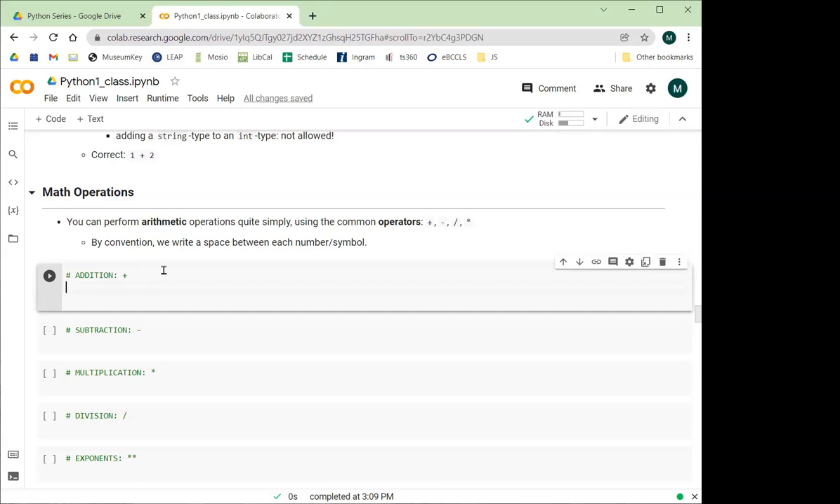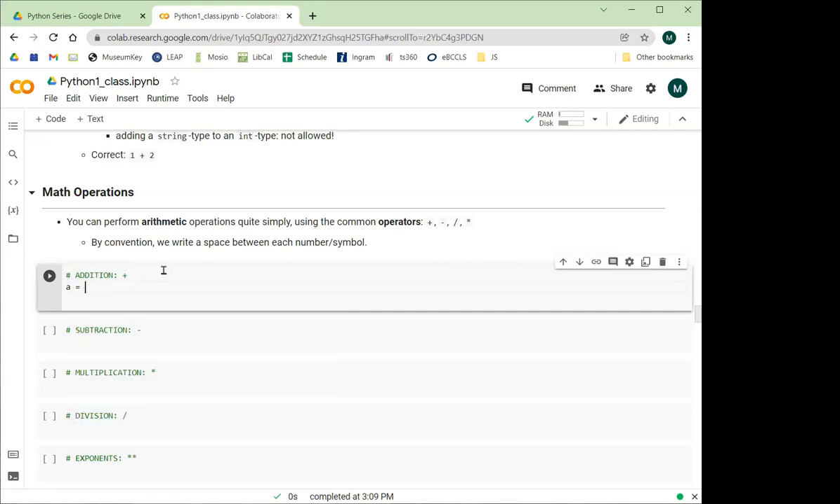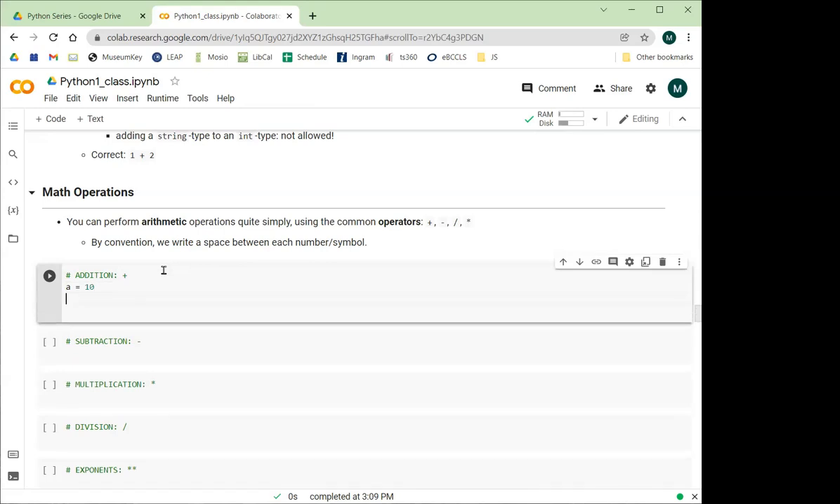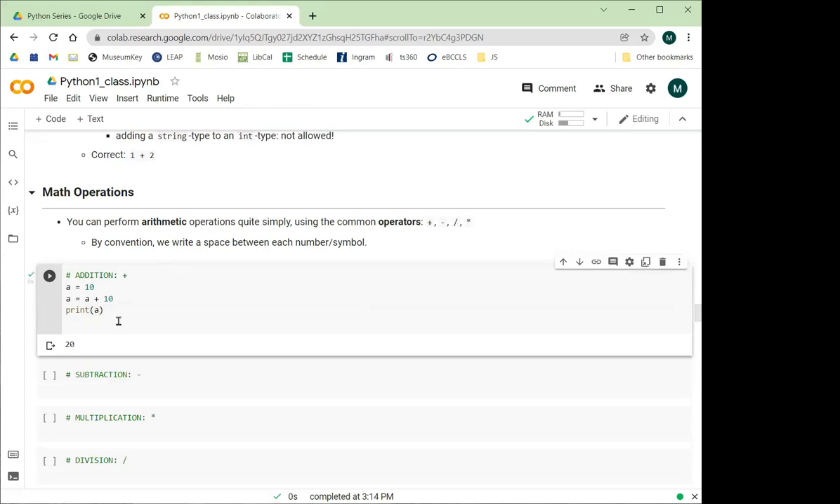So let's look at an example of addition. We need to make some data to do math to. So let's say we'll call something A. We'll set it equal to 10. Let's jump to a new line so we can have a new statement. And then let's say A is equal to A plus 10. And then we could check what A is, and then I'll explain what's happening. So we can see it comes out to 20, as we would expect.